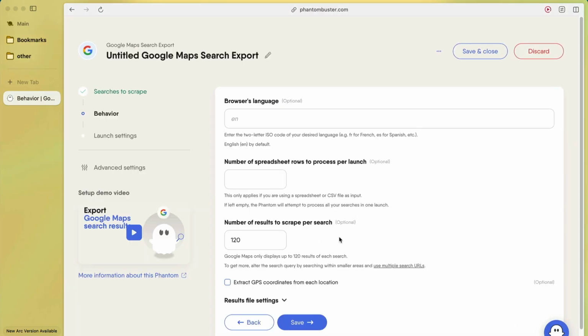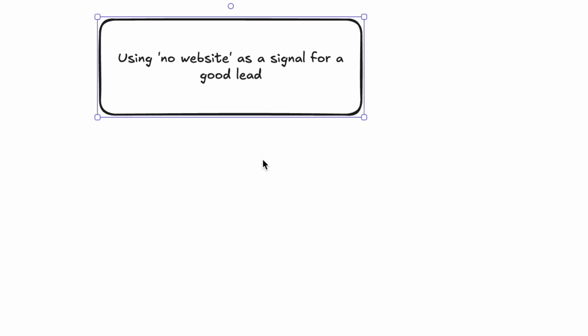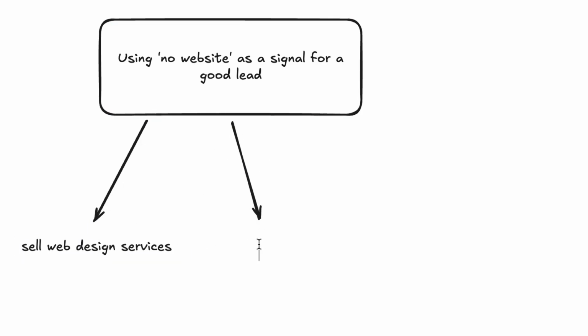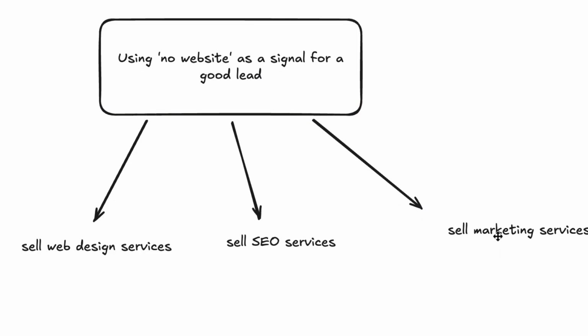This can save you tons of time if you run a web design agency or some kind of business that uses no website as a signal for a good prospect to pitch your services to. Let's get straight into it.